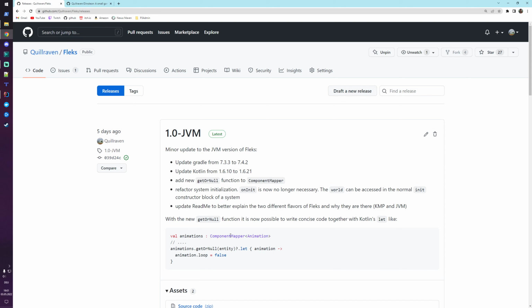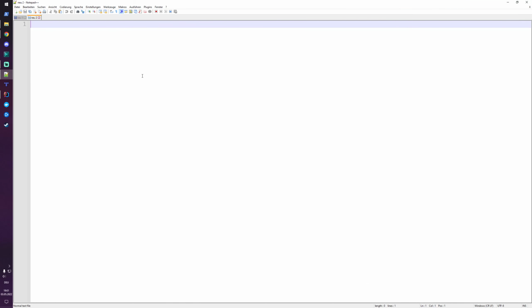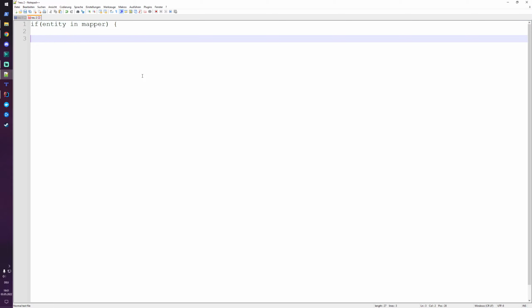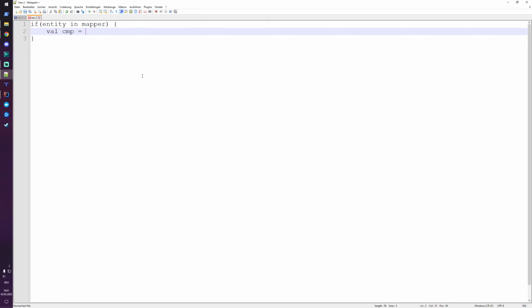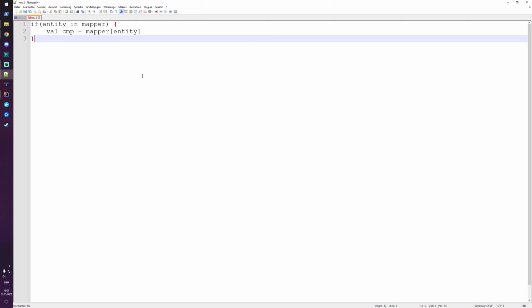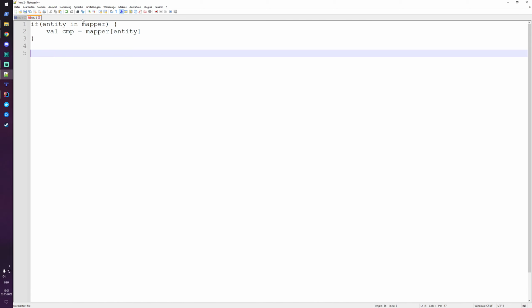Before, if you could imagine, for me the use case here was you have a system with any configuration of the family. So any entity that has component A or B or C will go inside that system. And maybe you want to execute some code if the entity has, for example, component A. Before, you would need to write something like that. So for example, if entity in mapper, then you need to get the component, of course. So while comp is equal to mapper.get, and so on. So you would need to do something like this, and then you can do something with the component. And if it doesn't have that, then you simply bypass the block.